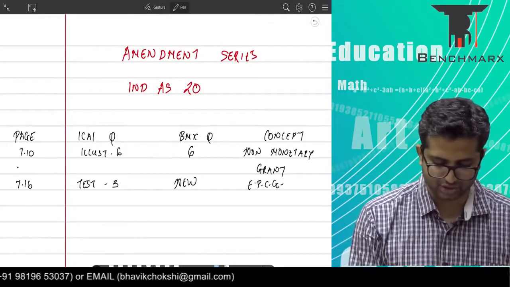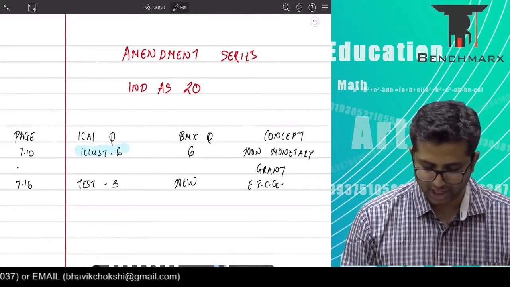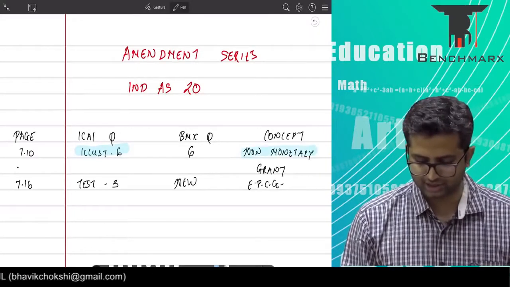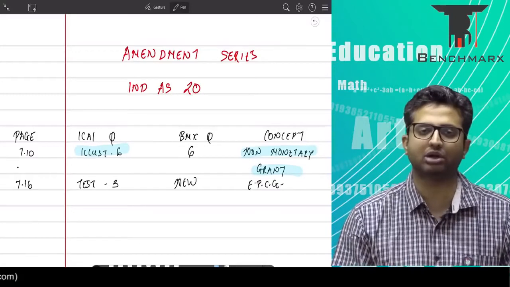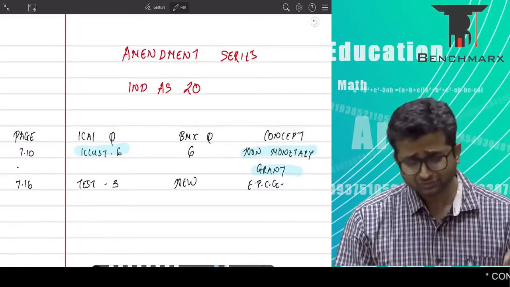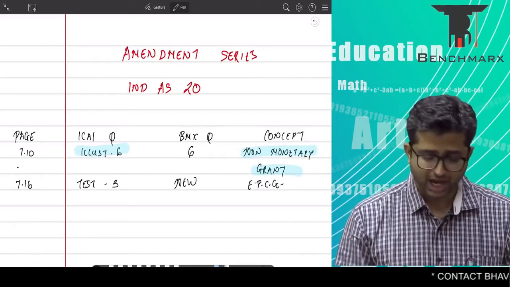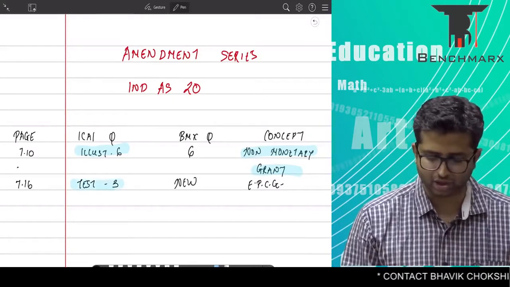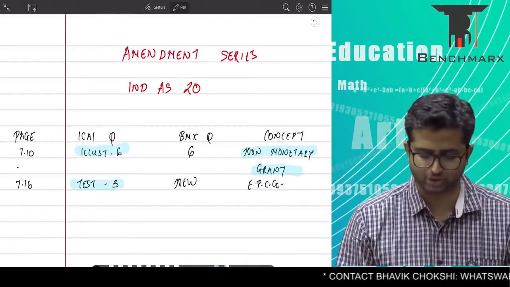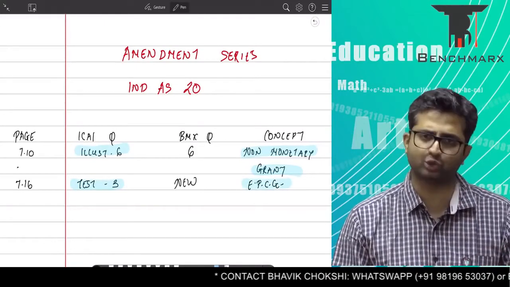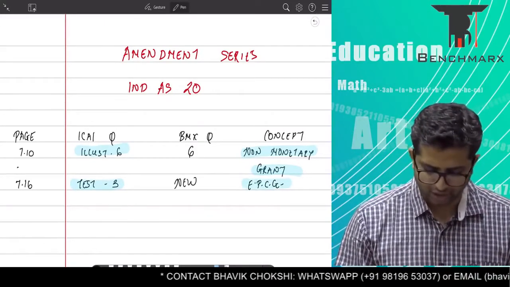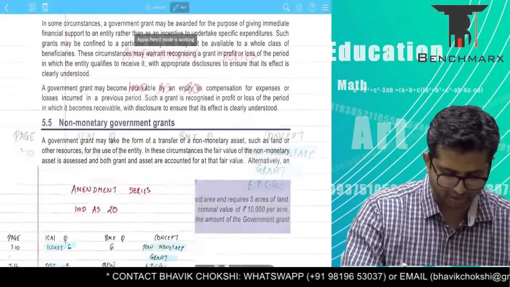First is the changes in illustration number 6, where the institute has made a small alternative treatment on the government grants, which are non-monetary grants. And second, they've added a new illustration in the test your knowledge section, which is a slightly good question, which is on EPCG. So we'll quickly discuss these 2 points. First of all, let's go to that part.